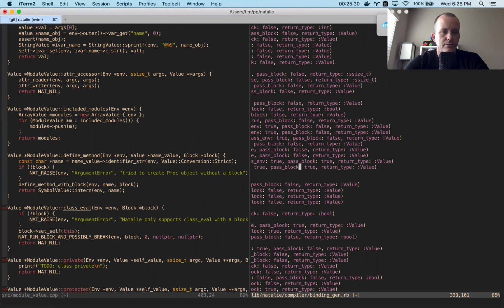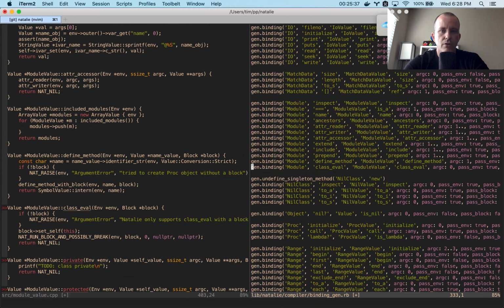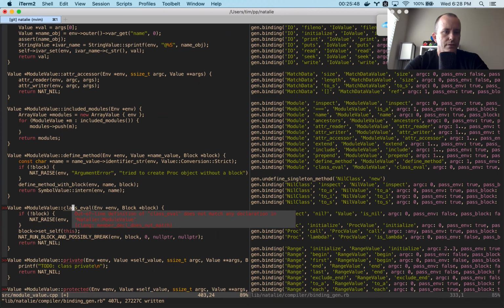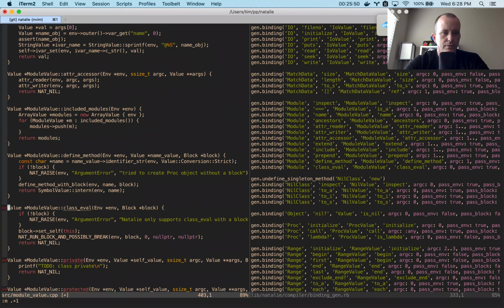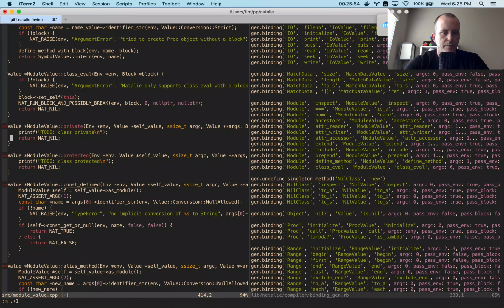Pass block, true. Class eval, pass block. Yep. Cool. Oh, come on, computer. Come on, computer. Do your thing. Now you're happy. These are keywords in C++. How did I get away? Oh, yeah. It used to have an underscore here.